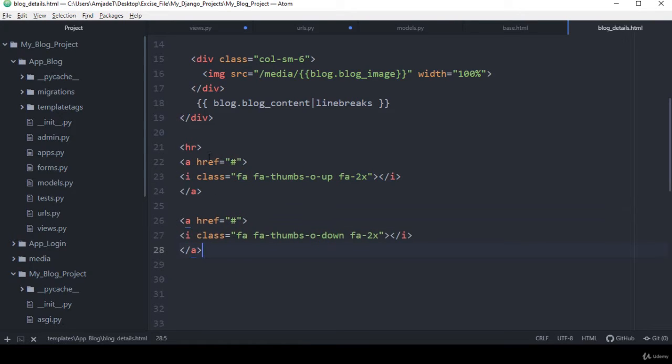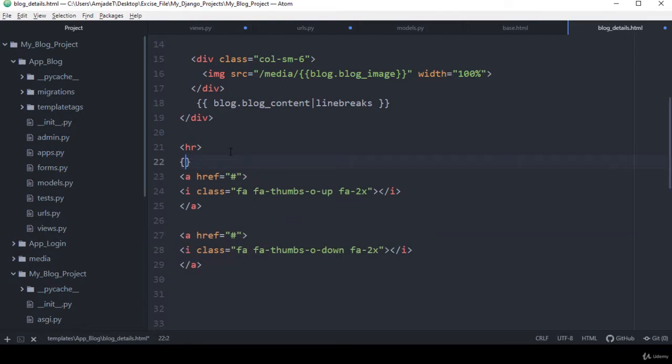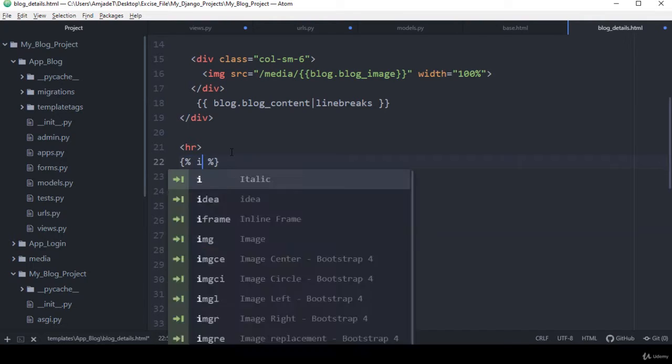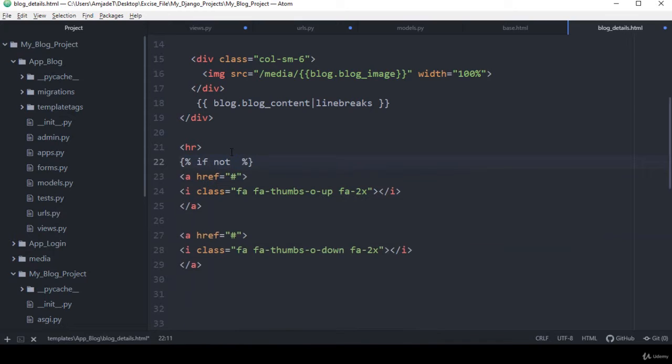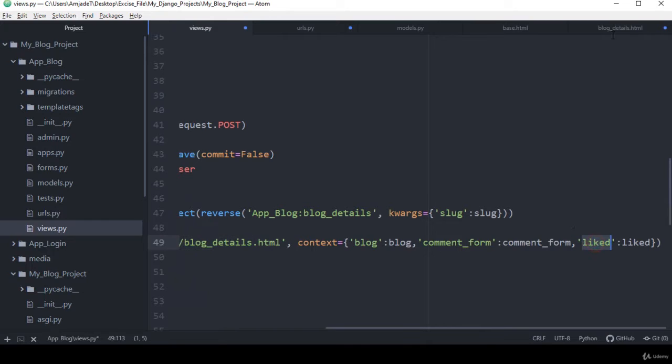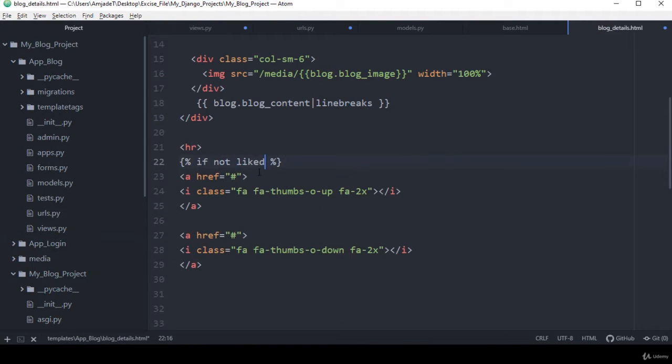So I want to put one condition. In that particular area I want to put an if condition. If not, from here I pass that our liked, right? So if I show you this, then everything will be more clear to you. If not liked, then it should display this part. Okay, and else, I want to add another else, it should display this part. And after that we also have to finish it. That means we have to finish our endif condition, right friend?